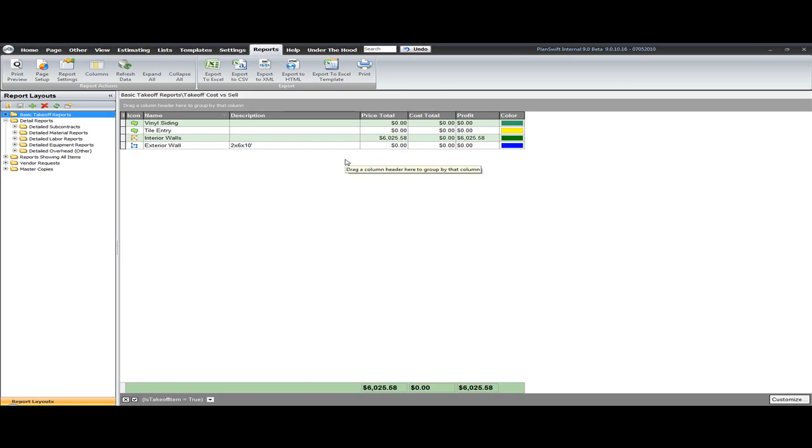This pretty much gives you just a basic overview of the entire reporting scheme. There'll be a couple other videos here shortly that will have a detailed look at actually creating a specific report.